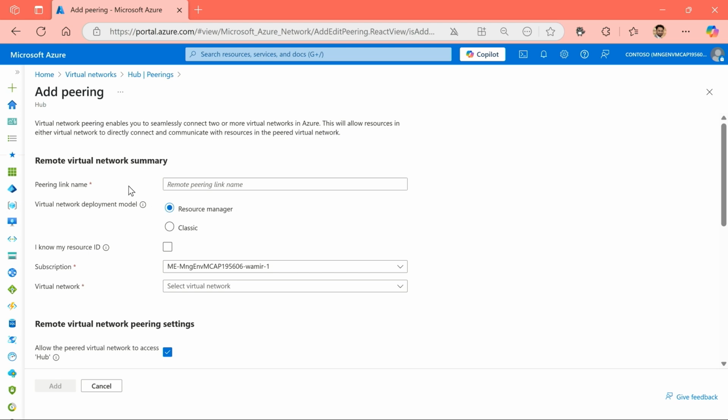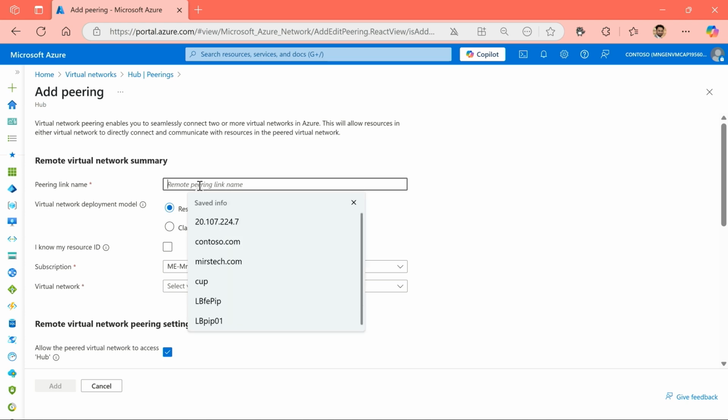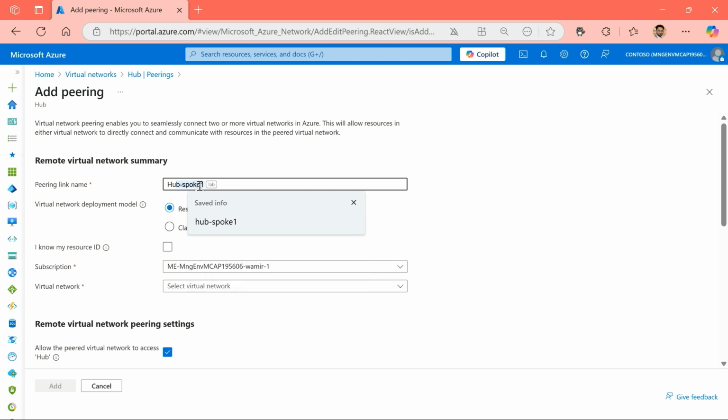Now, one of the first things that you're going to be looking at is providing some details to the remote virtual network that you're going to connect to. So in this case, from VNet 1, we are connecting to VNet A, from hub to VNet A. So in this case, we can call this, hey, let's go from hub to VNet A. So that's the name I'm giving to this particular link, so I can refer back to this at a later stage if I need to look at it.